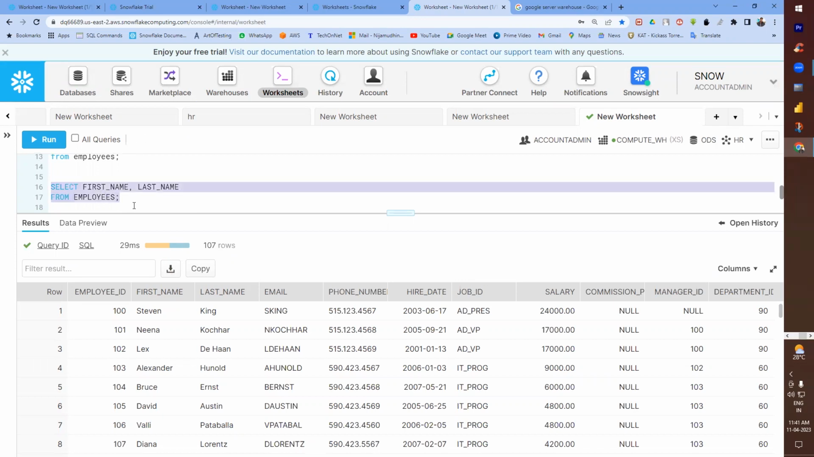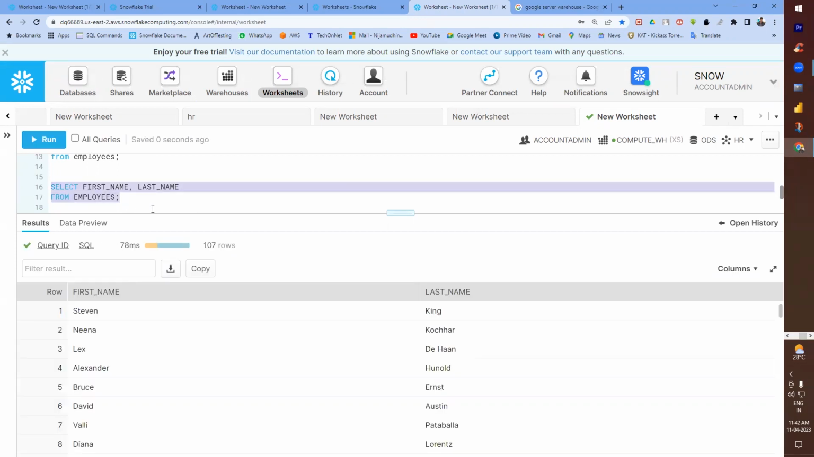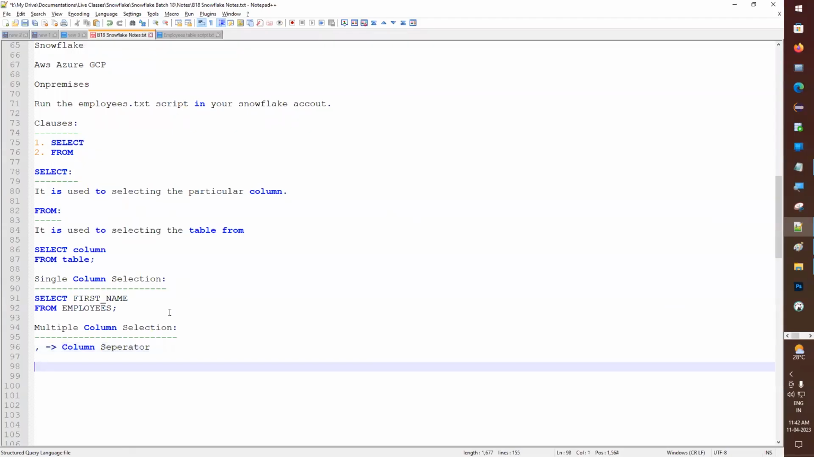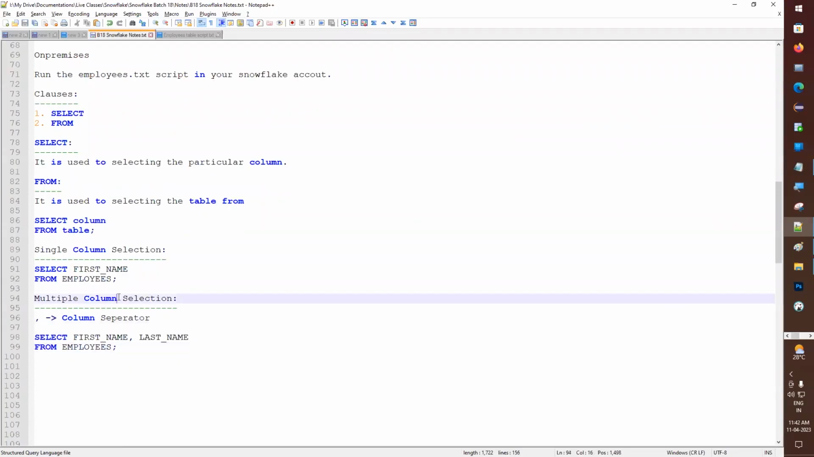Super. So I just run this query. I click Control Enter, and the query will run automatically. Now I can see the two different columns, right? So this is how we select multiple columns. Multiple columns means we have to use the comma separator.